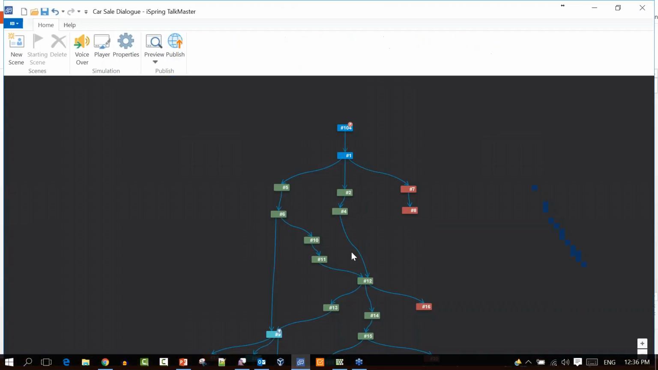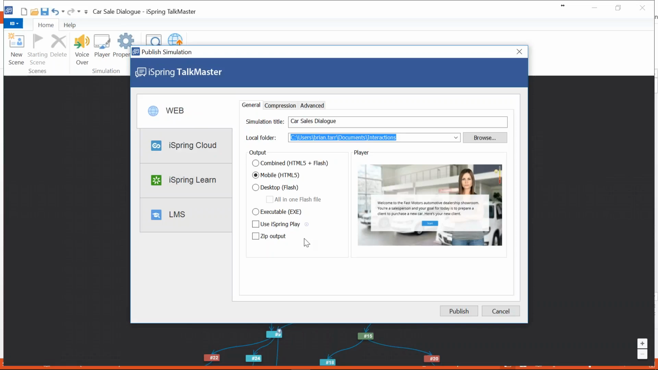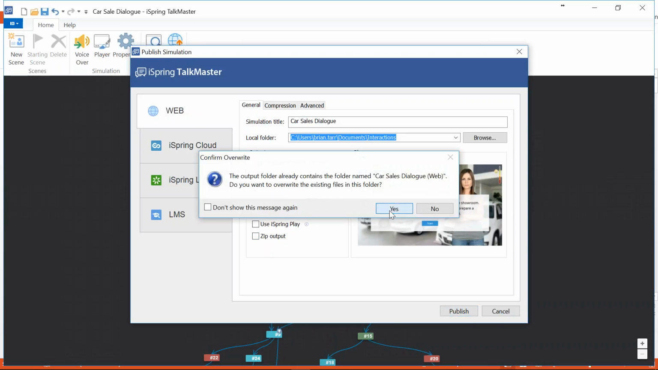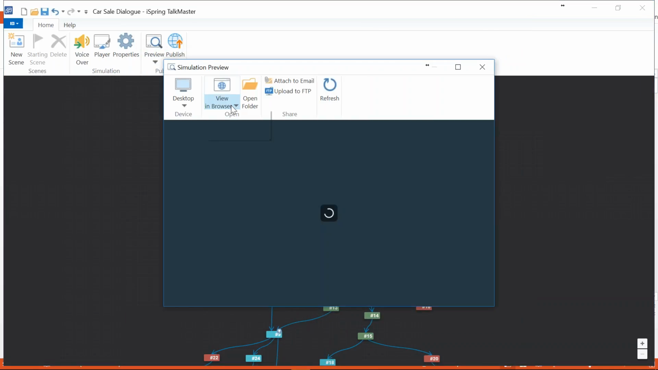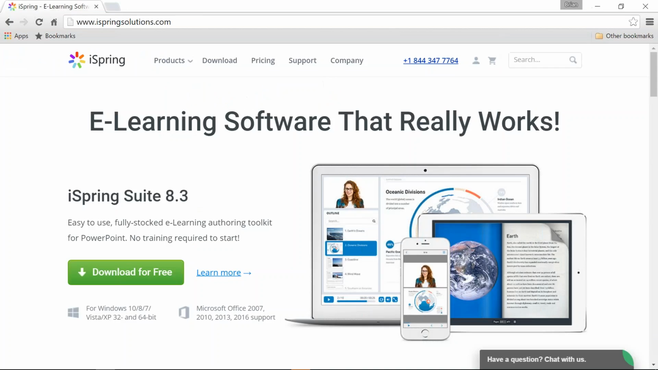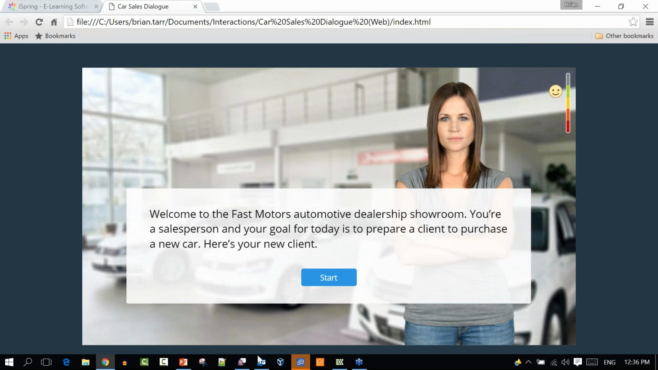What you could do, if you already have your dialogue, is go ahead and publish it. First publish it, and then open it up in a web browser. Remember I showed you that preview window where you can just open it up in a web browser. So it's nice and big here, nice and full screen.